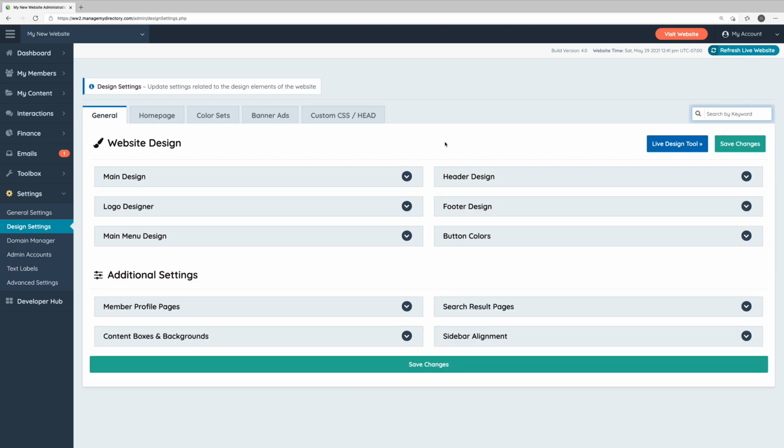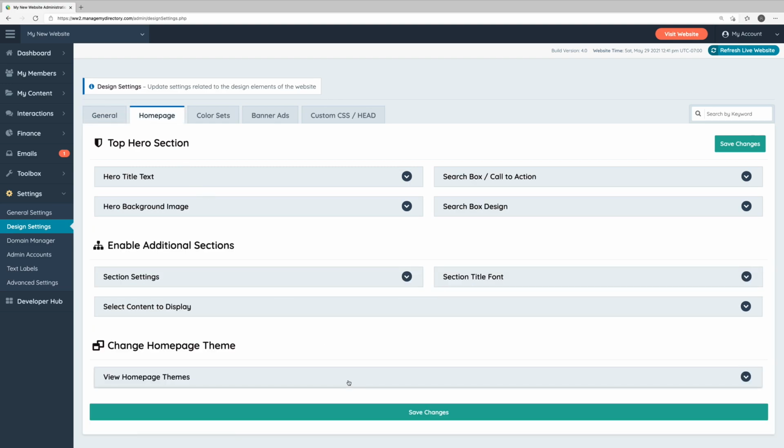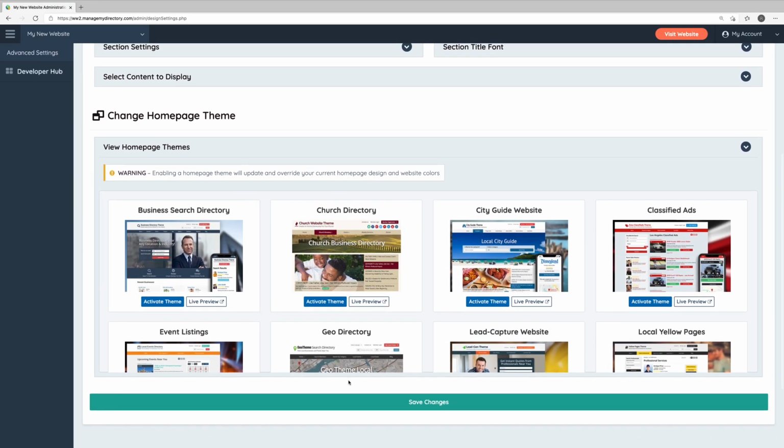To start, if you're short on time or just want to test things out, you can apply a homepage theme. You can select a homepage starting theme at the bottom of the homepage tab. Themes do not change the functionality of your website. They only change the website's design, primarily the homepage design elements, such as the top hero section where the primary search module or call to action is located, the content that is dynamically displayed on the homepage, and the website's colors, along with some other design elements.